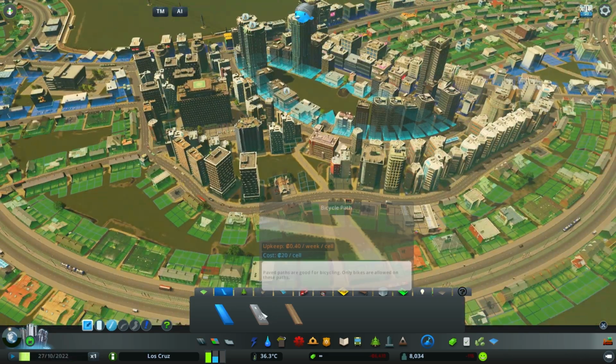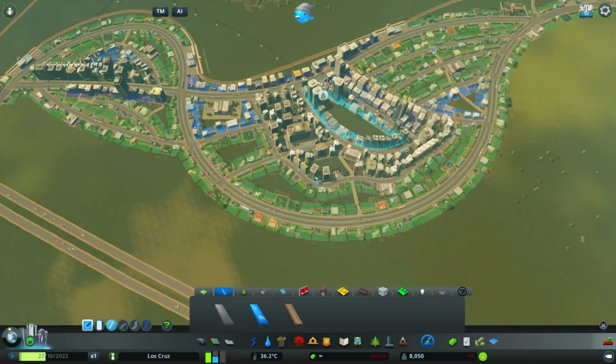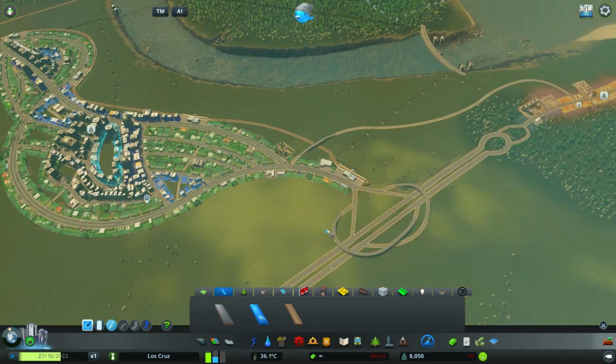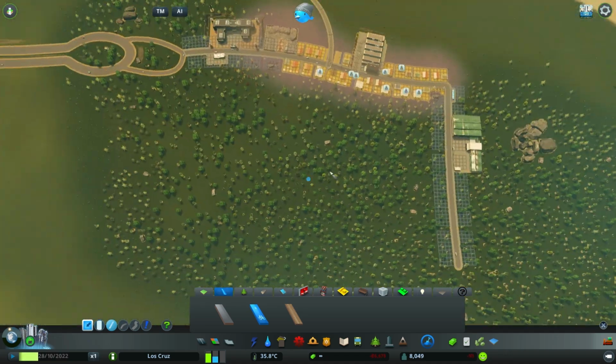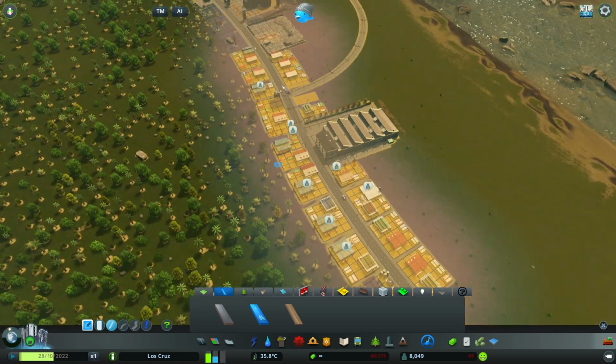Now, let's go on to bicycle paths. So these are for bikes only. These are often good to connect longer distances. So what do I mean by that? Let's say people work over here. Now, that's good. So there's people who work over in the industrial area.